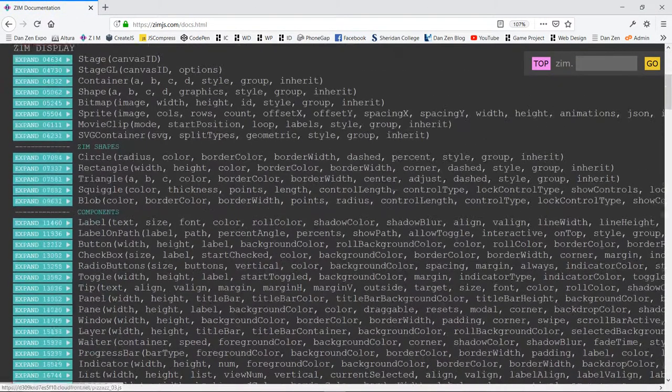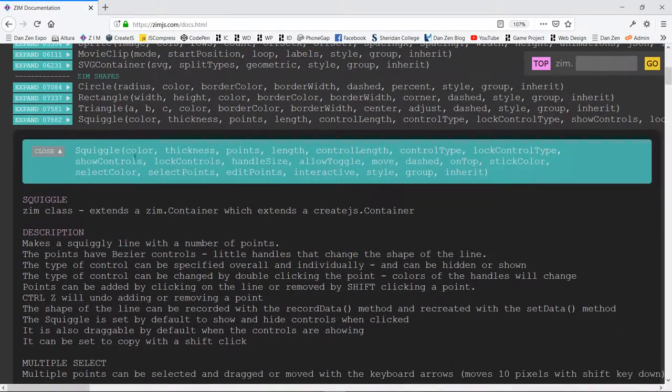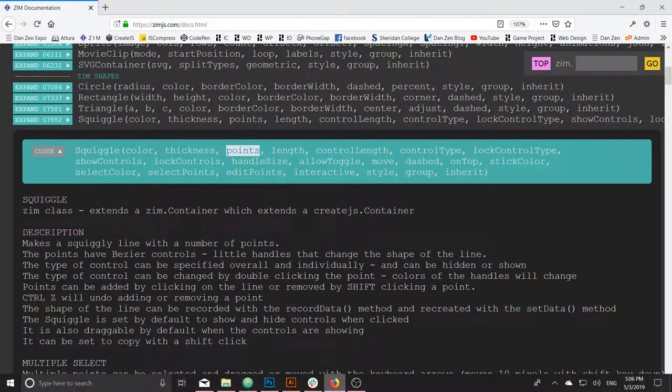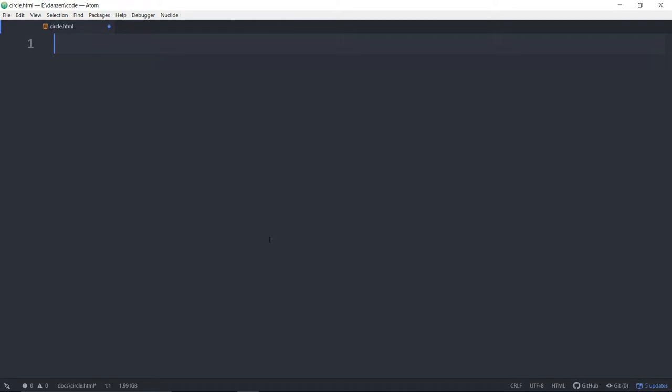And then what we want to do is go into the docs here and have a look at the docs. So we scroll on down. Here's squiggle. Squiggle comes first. The color, the thickness, the points. Now you can pass in a number of points. Why don't we make a basic squiggle? Do I have my docs open here? Yeah, that's a circle. We were working in circle.